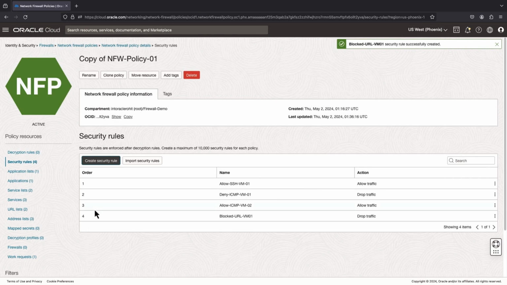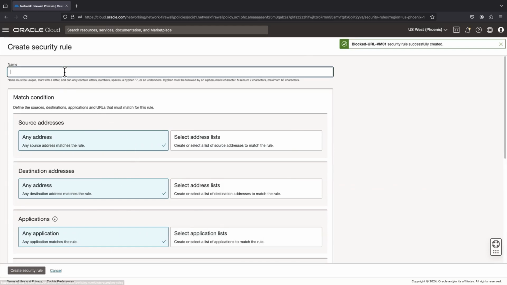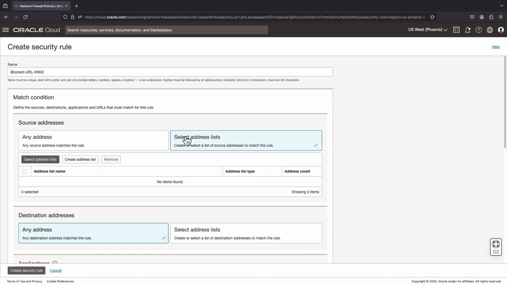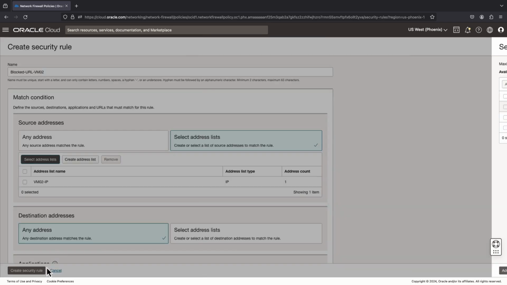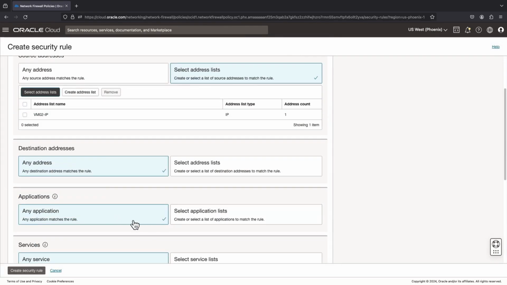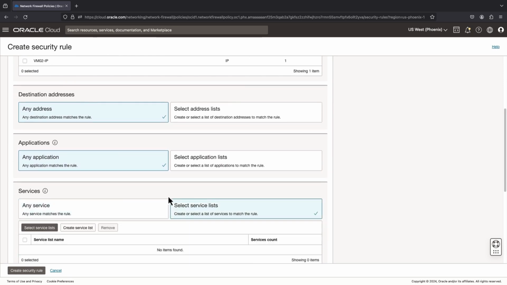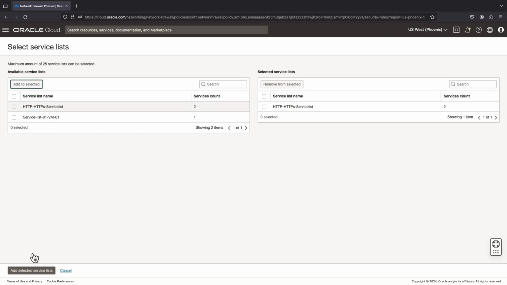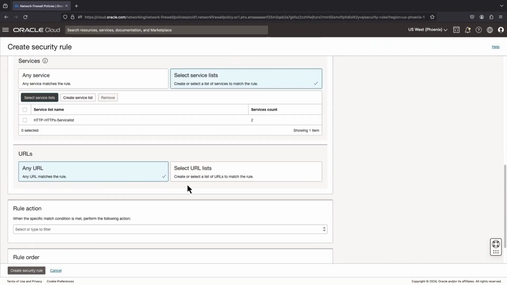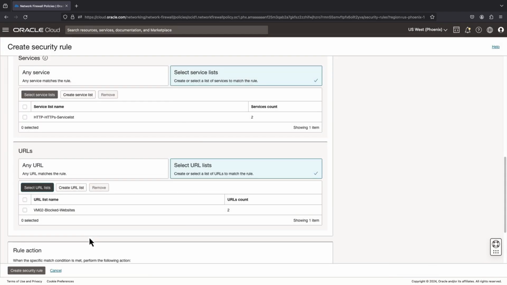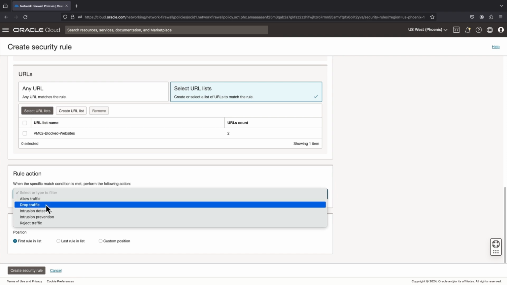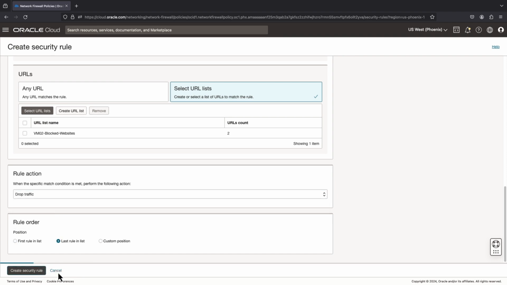Similarly, we will add one more rule for VM2. Create rule, provide the name block URL VM2. Source will be our VM2 list, and any destination, any application, and again select our HTTP and HTTPS service list. And under URL, select the blocked website list for VM2. Action will be drop traffic and then add our rule.